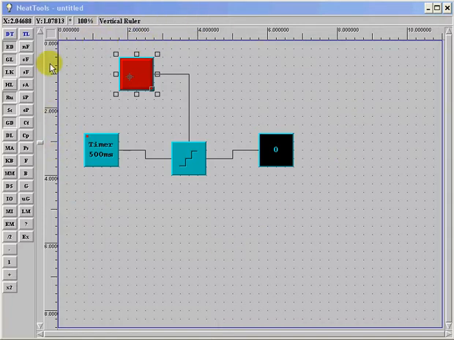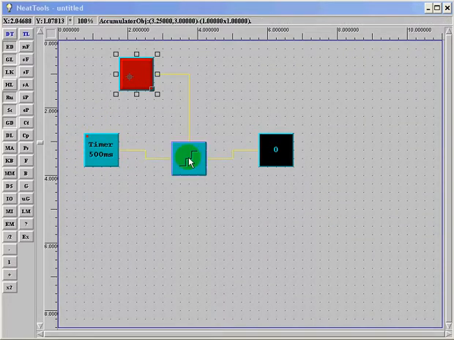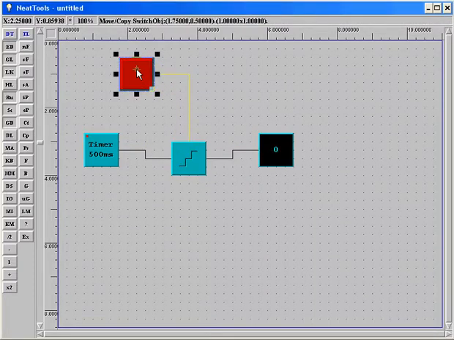You'll recognize this. This is the program we created in the second video. Just to recap, every 500 milliseconds here, this timer object sends a pulse to the accumulator, which, depending on whether it's on or off, based on this switch up here, will increment this integer object by 1.